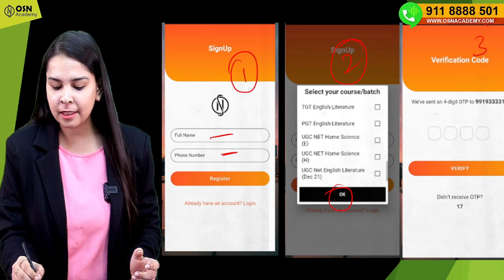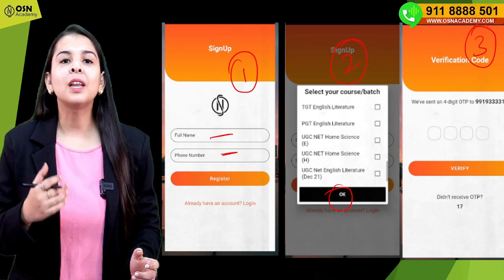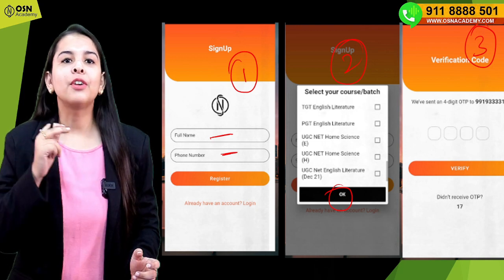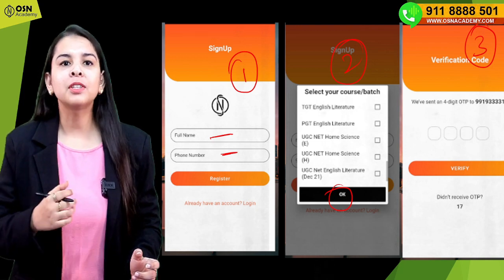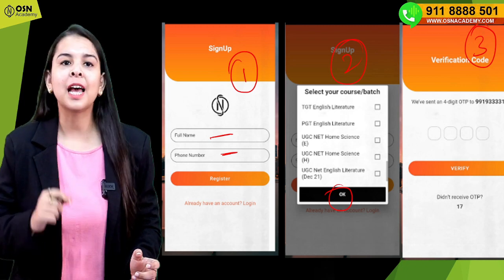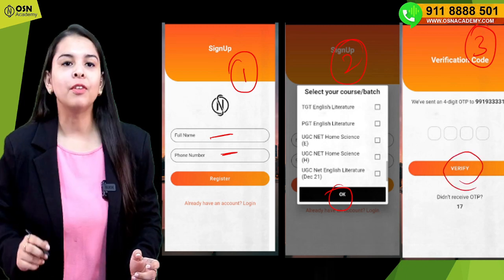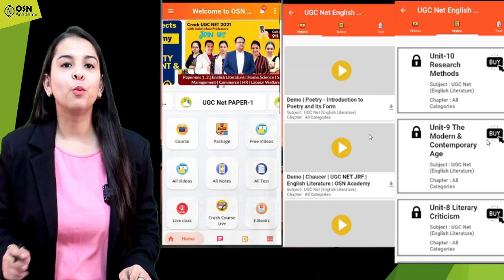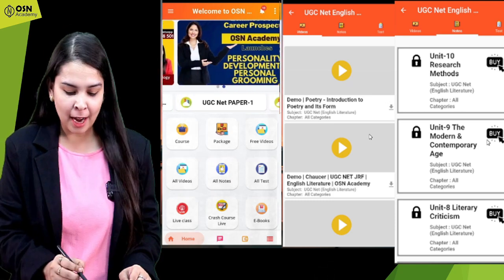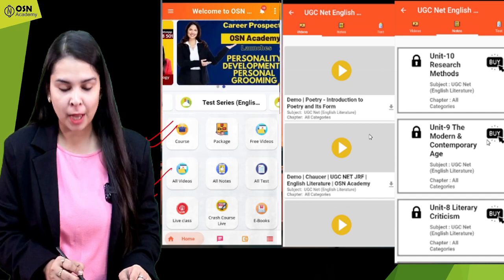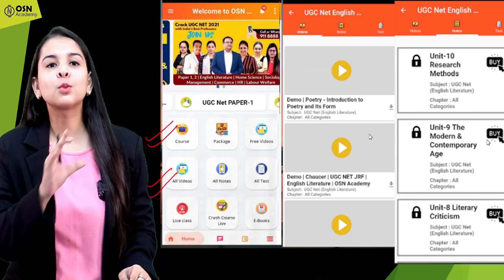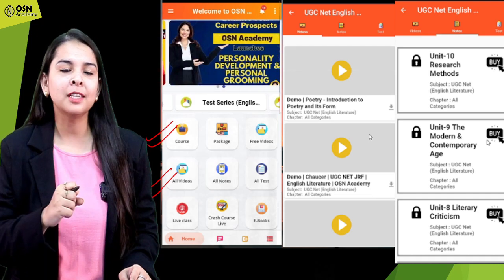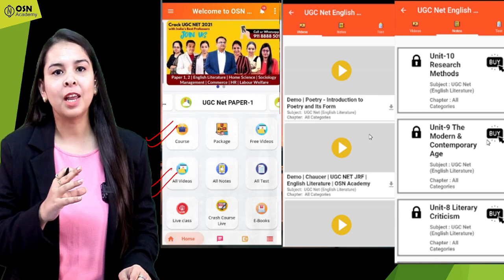After that, this third screen will appear, which will ask for a verification code. An OTP will be sent to your registered mobile number, and after receiving that OTP, you have to fill that OTP here and click on the verify button. After this, firstly, this dashboard will appear. Here there are two options. One is course and one is all video. In course, course-wise videos are available, and in all videos, subject-wise, all the videos are available.